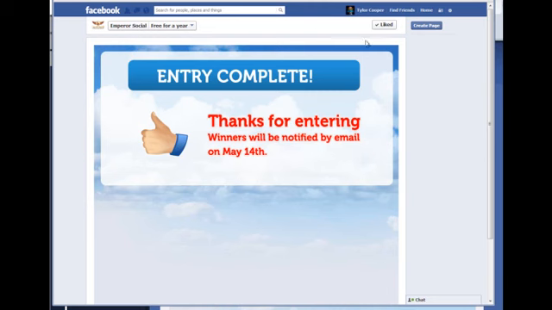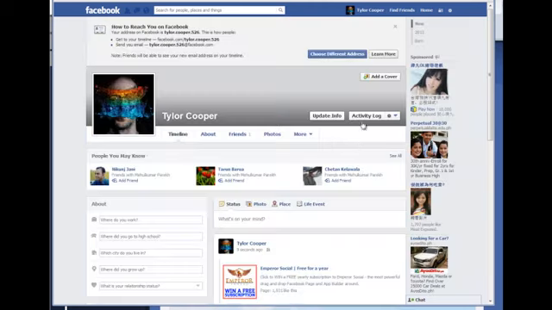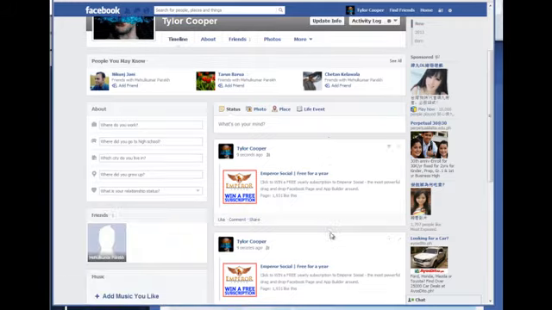And I'm going to go over to the wall. And you'll see here we've got the wall post as well with a link back to it. So it's going to help it go viral. You'll see how powerful this is now in a second. Once someone connects with the app, it's going to post this here and that'll start spreading the word. So we go back over to the app.